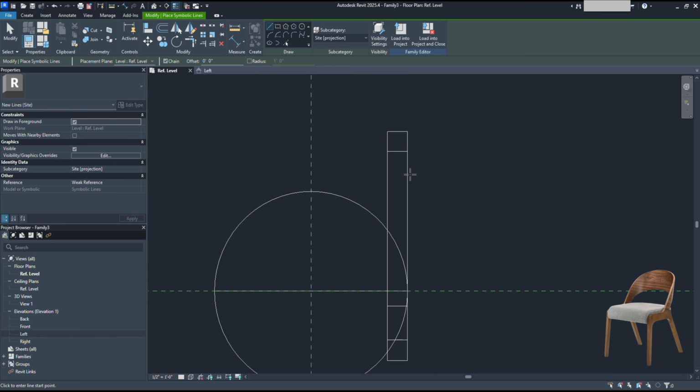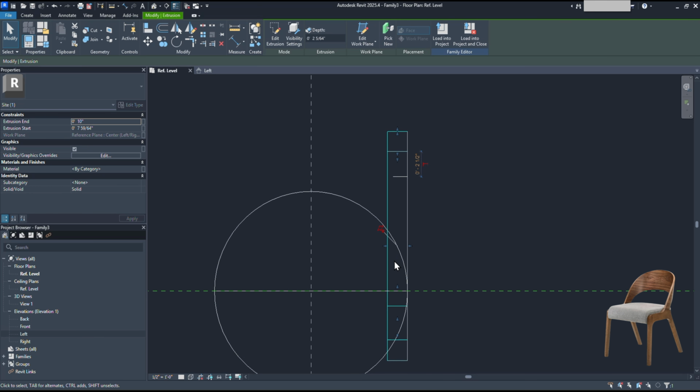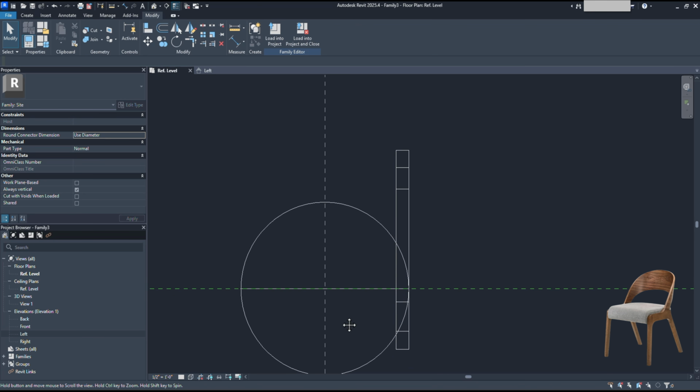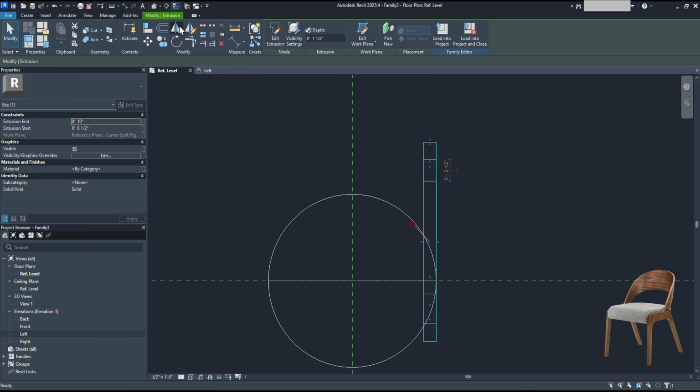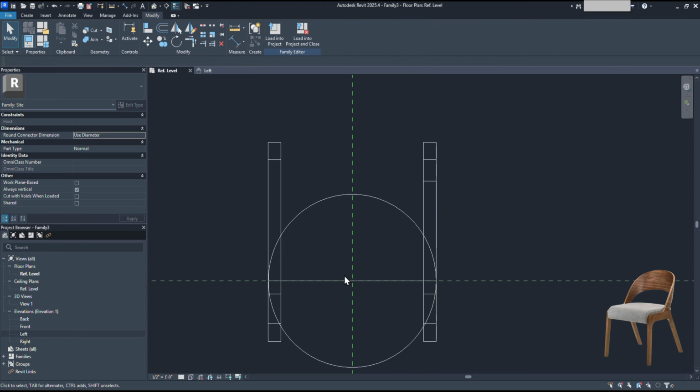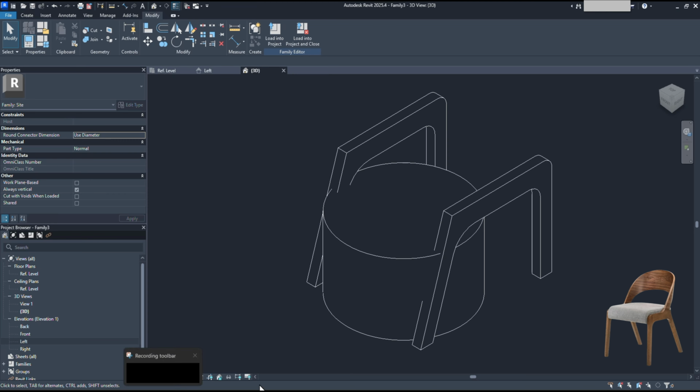Based on the image, I'd say the leg thickness is around 1.5 to 2.5 inches. Again, symbolic lines help a lot here for snapping and mirroring the geometry. In this case, we're going to be mirroring it so it can be perfectly symmetrical.